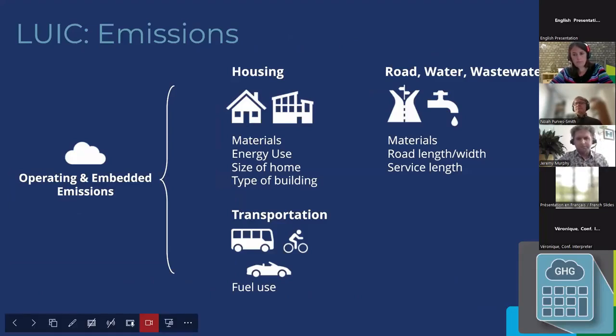So in terms of the emissions considered within the tool, we have three main sectors: housing, transportation, and infrastructure. The emissions from housing include the materials used in the homes, so the embedded, embodied, or upfront emissions. It includes energy consumption emissions, and the emissions profile of a house is assigned depending on the type of housing specified. So we have single detached homes, row and town homes, and apartment buildings.